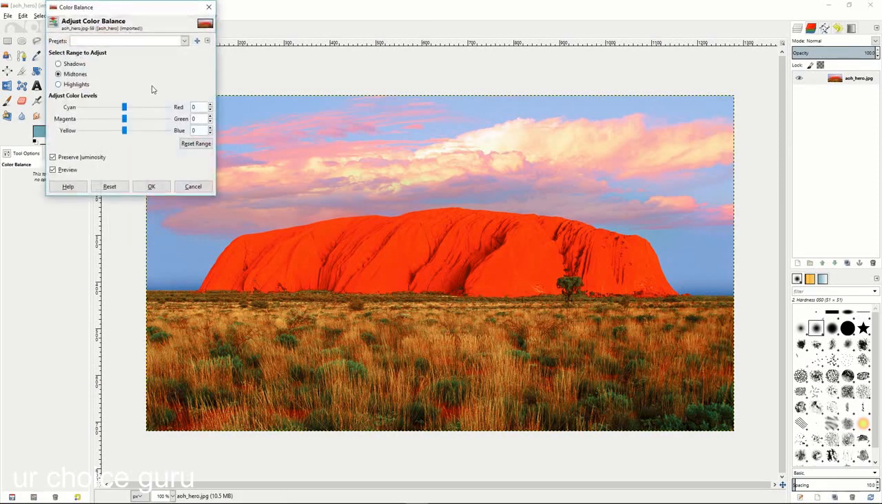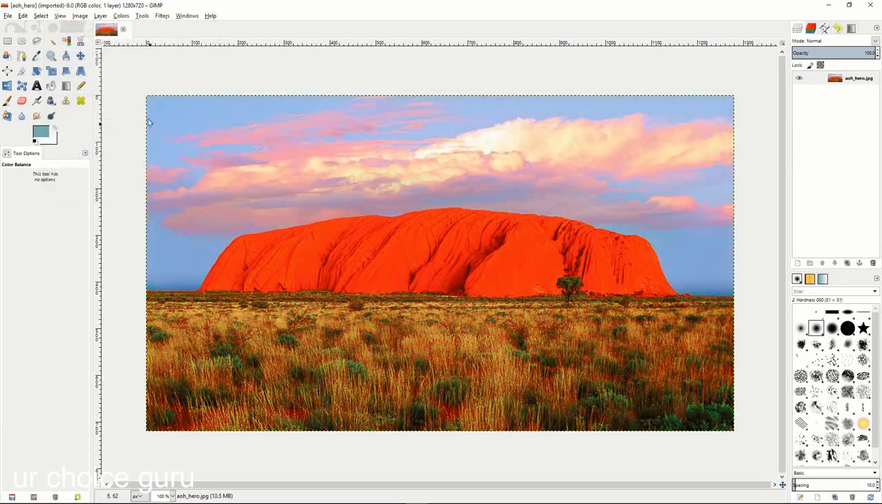This is probably the main tool many people use to change the actual color in the image to something that they think is much more appropriate for the image in general. And as you can see, we can change these values to increase more of the color that we want to add to the image or subtract the color. And we can change the shadows, the midtones, and the highlights of the image.